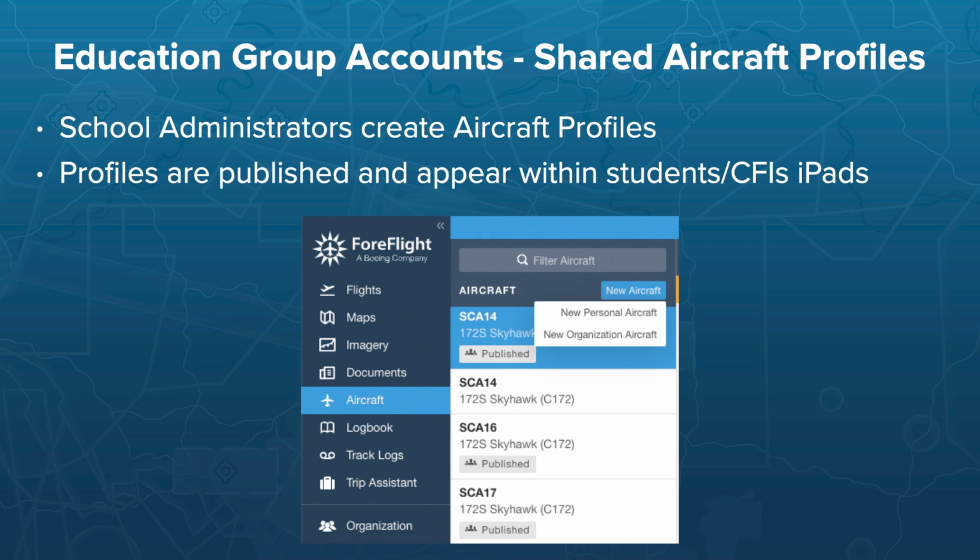Can students alter the school profiles on their devices? Thankfully, no. All of the aircraft profiles are only manageable at the admin level. And this is important because as a flight school administrator, you're going to know which specific equipment is on your aircraft, so you can manage those profiles. If you need to make a change or purchase a new aircraft, you can add those aircraft as well. The students are unable to change those profiles, so there's no risk of an incorrect or inaccurate aircraft profile for flight planning.